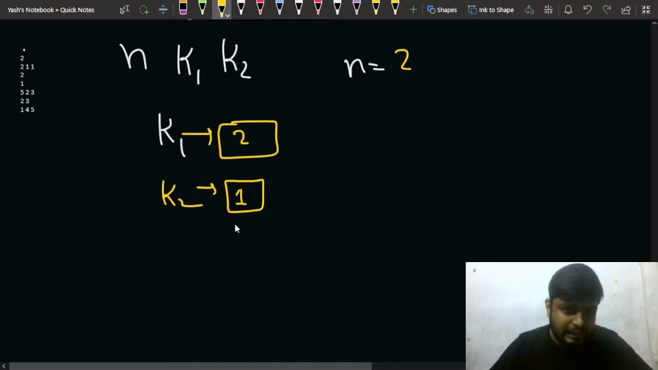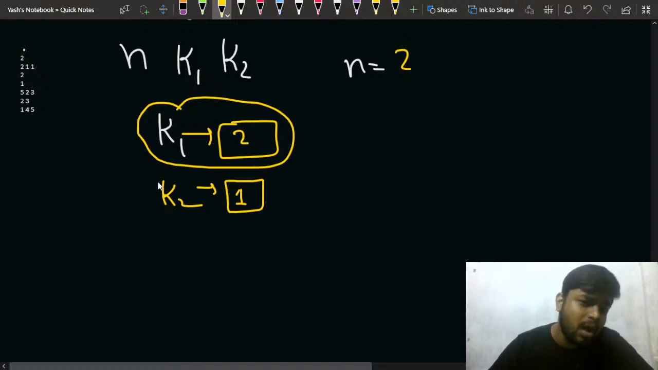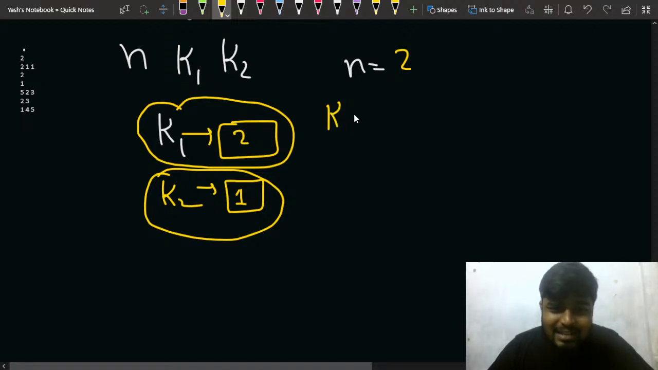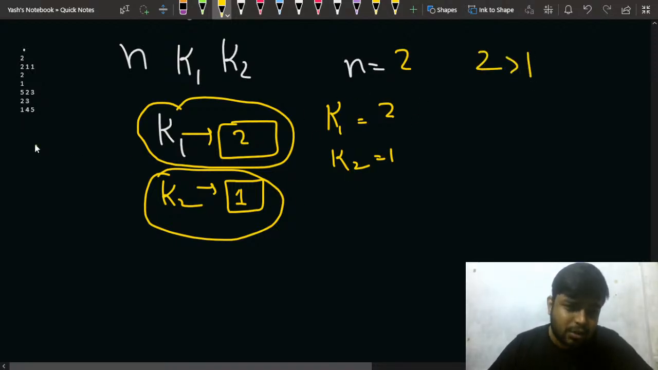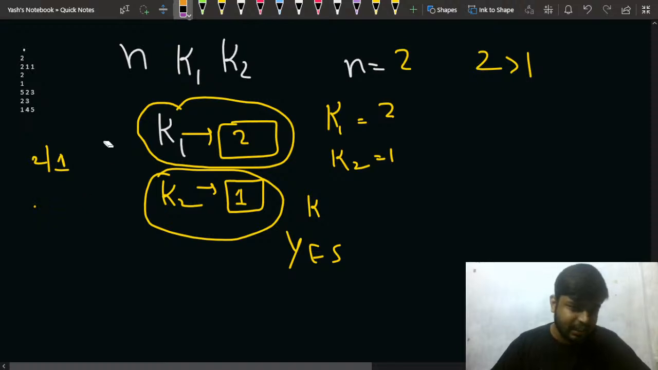So k1 is having a card which is 2 and k2 is having a card which is 1. Which player will win? 2 is greater than 1, so that means player 1 will get both the cards. Now player 1 will have 2 and 1 as well, while on the other hand player 2 has no card. That is why player 1 wins, so you will print yes for the first case. If the first case is clear to everyone, please give a +1 in the chat quickly.